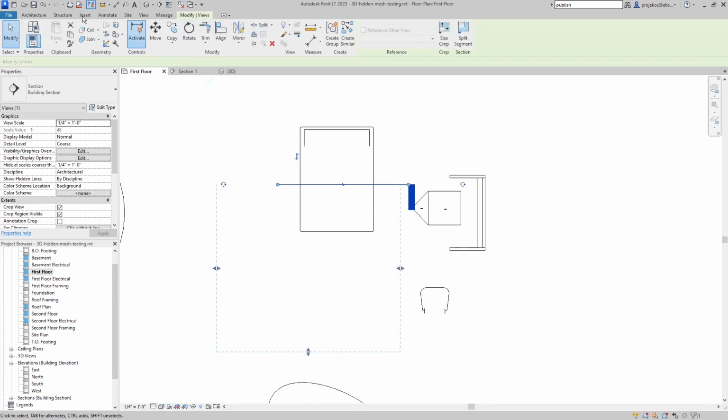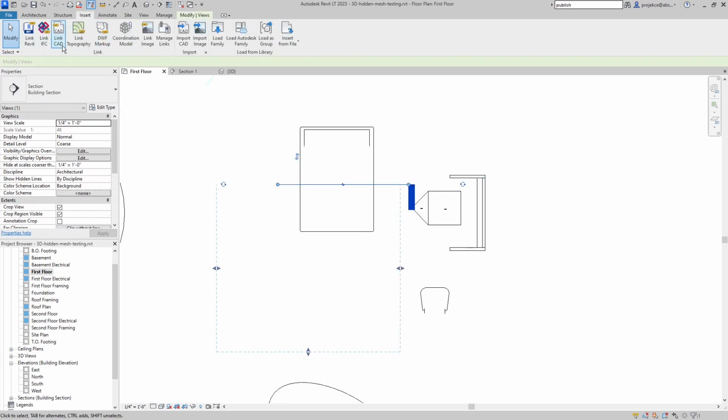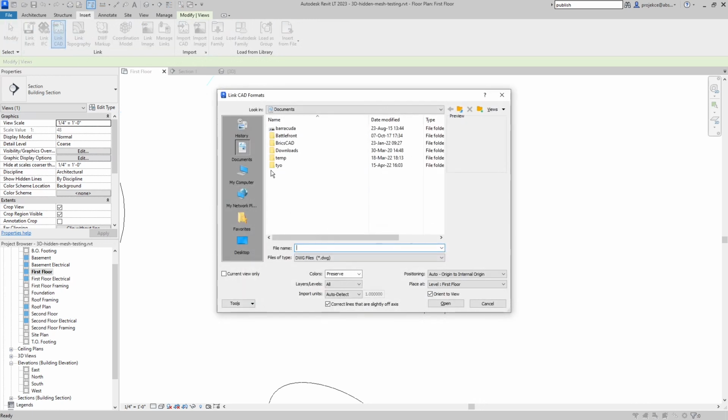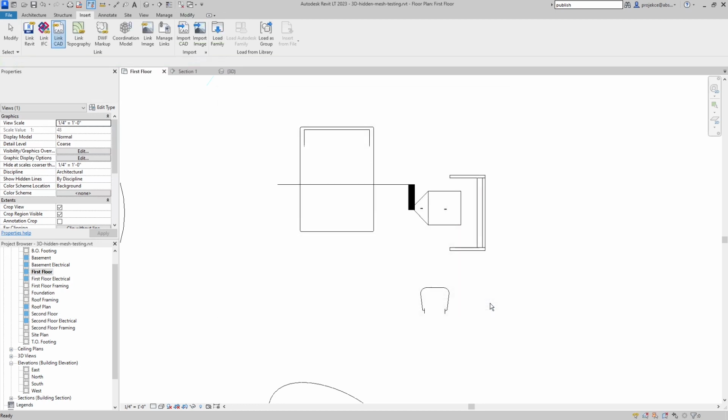Another small but nice improvement is that all of the linked or imported CAD files can be placed on levels, not only DWG files, but all of them. OBJ, SketchUp files, all of them, you have the option to set the level that they will be placed on, which was previously not available.